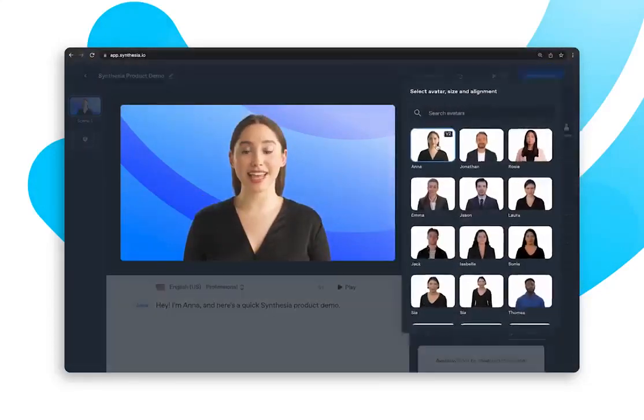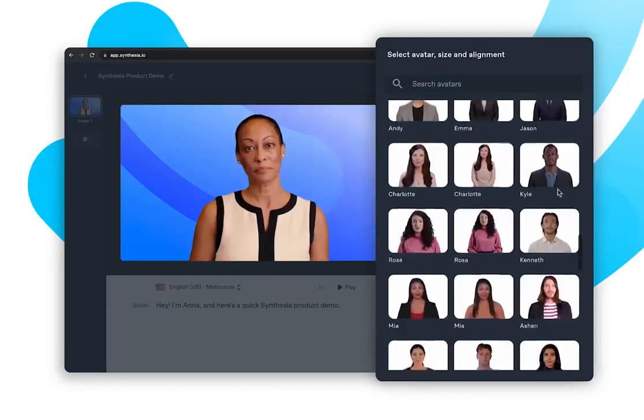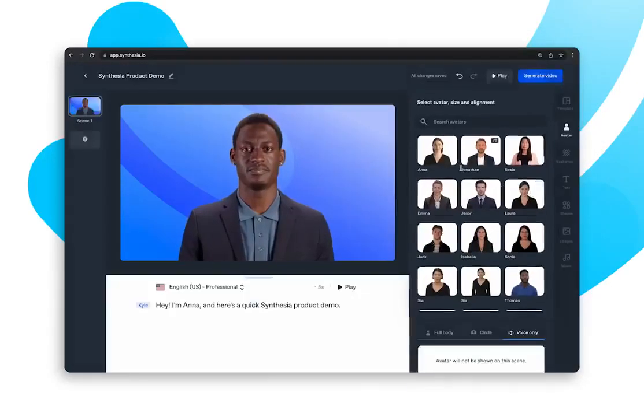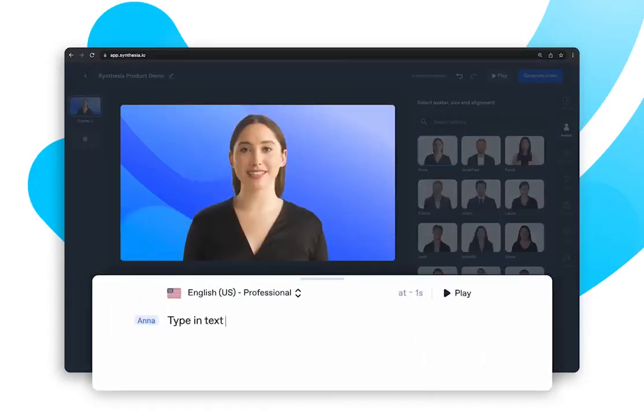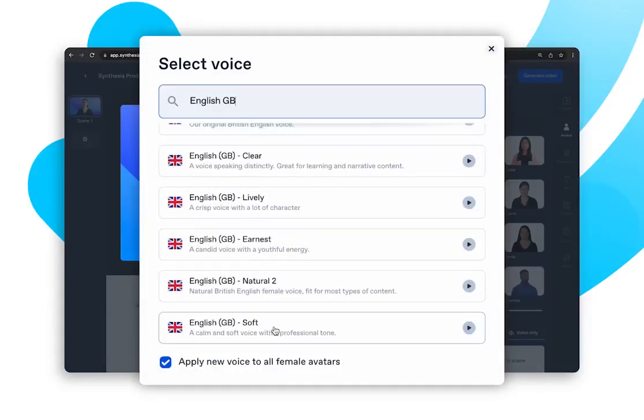Start by selecting an AI avatar. Like me. Or me. Or me. Then type in text in over 65 languages. And choose a narration style or local accent.